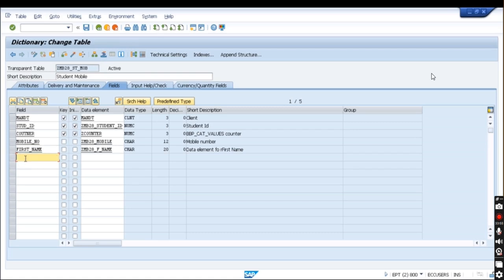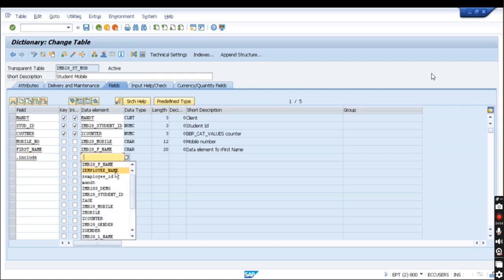But if we're going to use the dot include, or maybe in the dot include, I have created some include structure, right? So the include structure we have created.